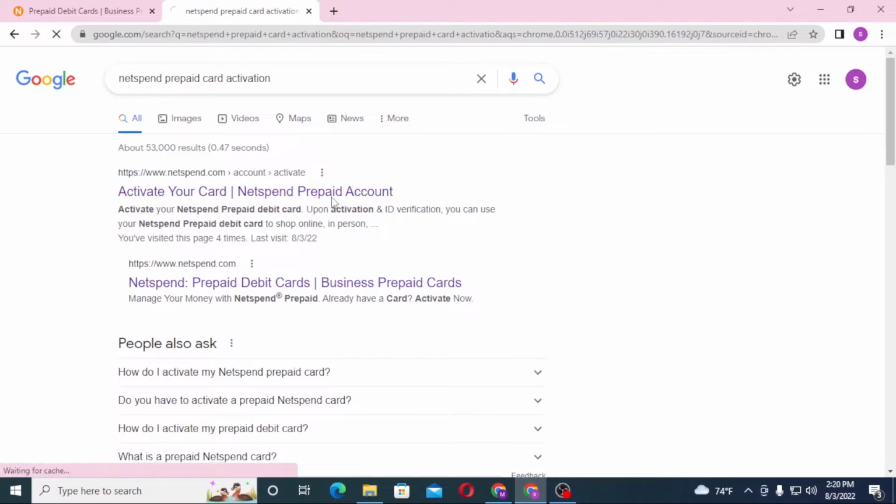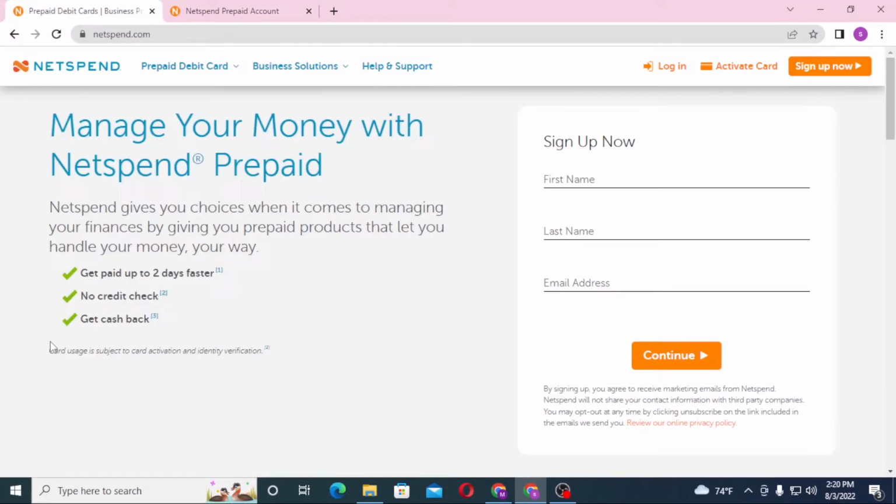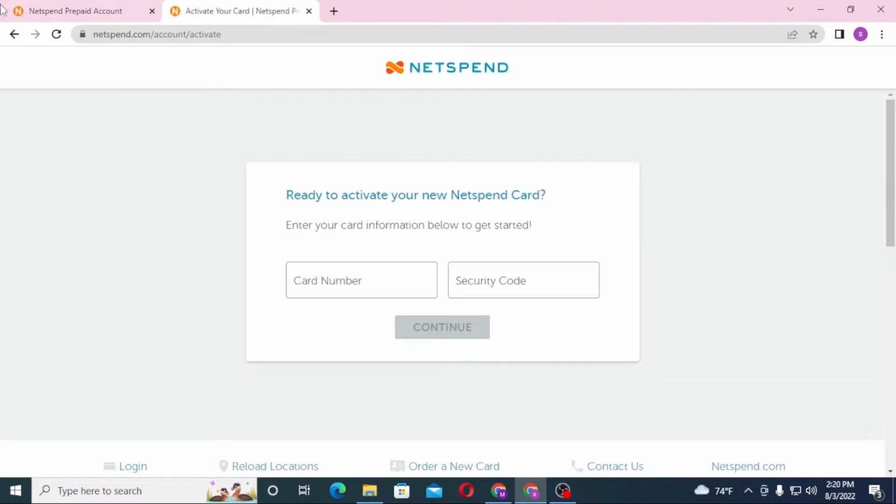account. Click over there, and on the first result we are on the home page of Netspend. Now to activate your Netspend's prepaid card, you can see the activate card on the top right corner of the screen. Click on activate card, and on the second tab from the search result of Google we are on the direct activation page of Netspend, and on the first tab we are here from the home page of Netspend. So let's close one of these since it's the same site.